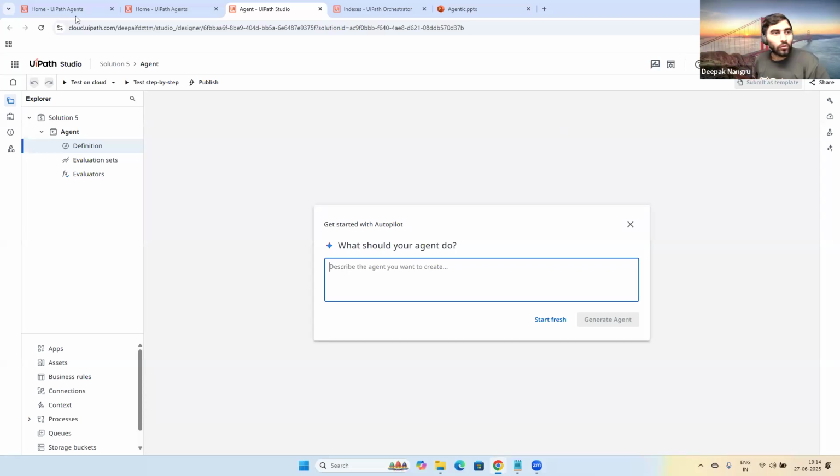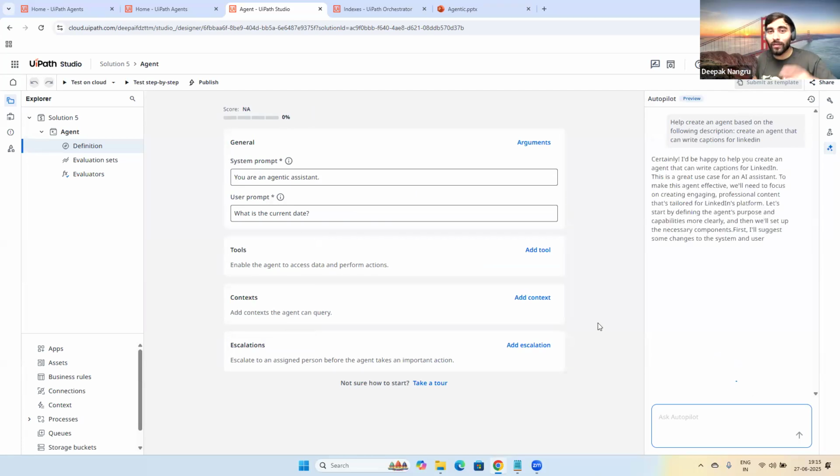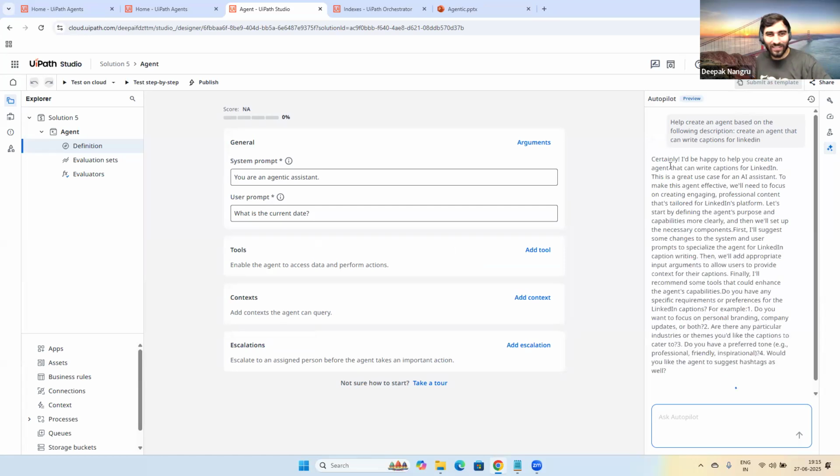So now, the second agent. When I post on LinkedIn, a big task for me is to find a caption for that. So let's create an agent that can help me with that. Create an agent that can write captions for LinkedIn. Okay, a simple agent, because when I'm posting, I otherwise have to go through ChatGPT or any other model again and again to refine my caption. So we can do that with this.